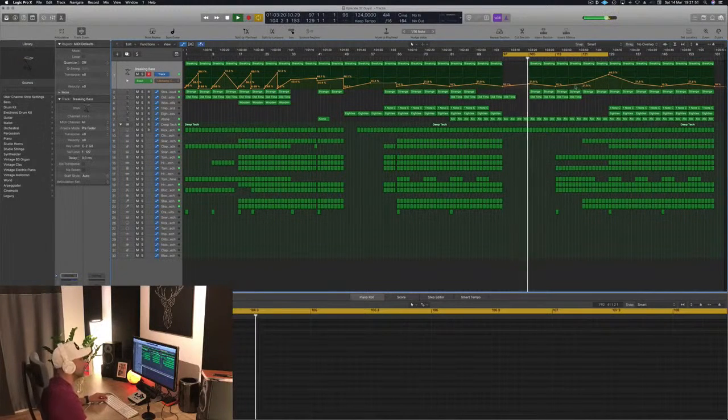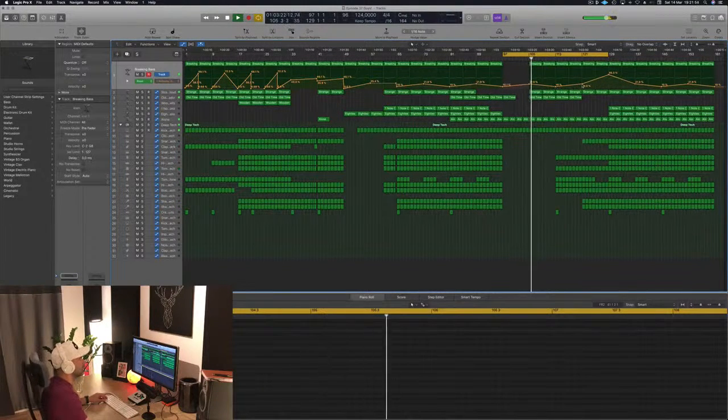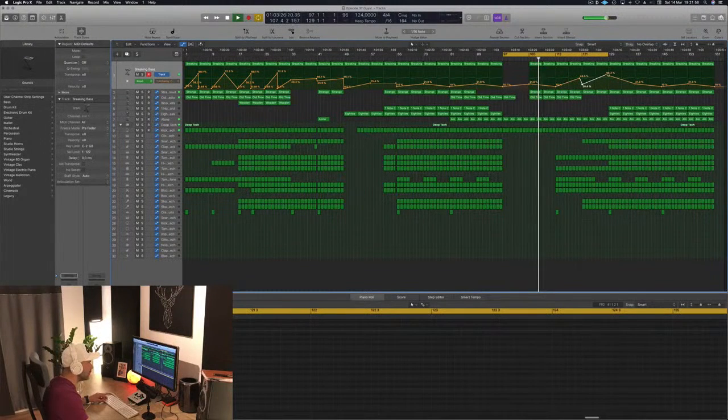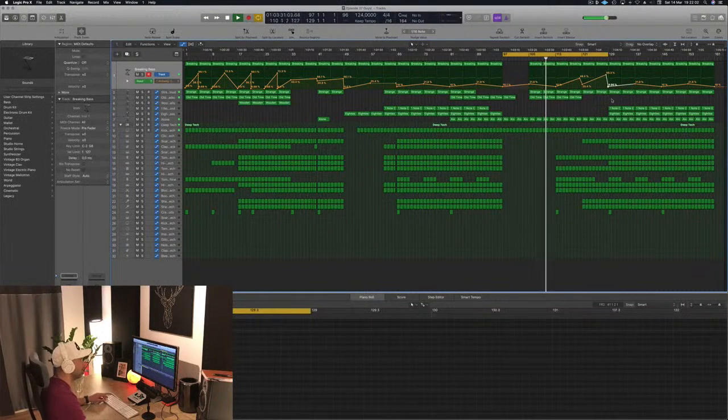So I think I'm gonna use the bass to accentuate this to the max here. Then after we're coming back to the main part, a bit of simple.